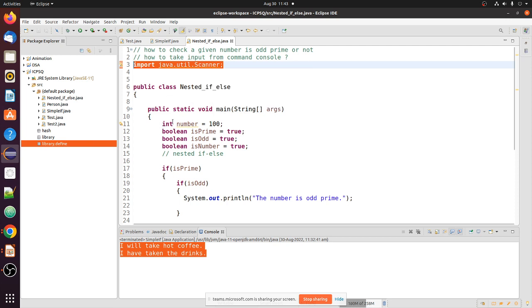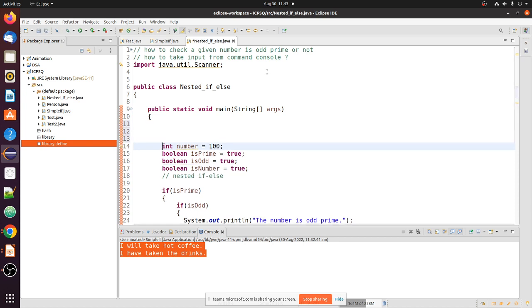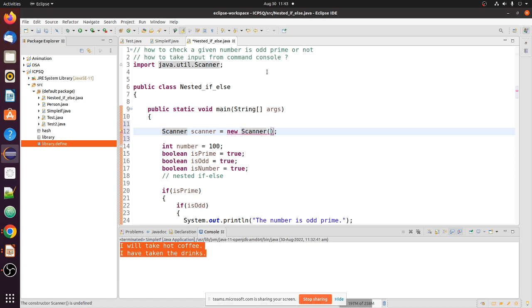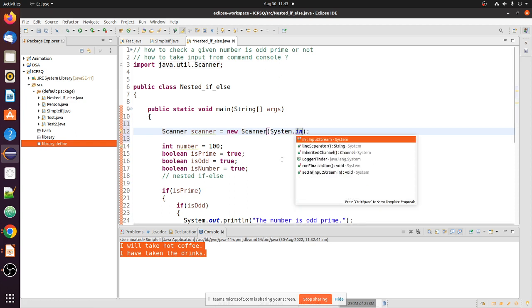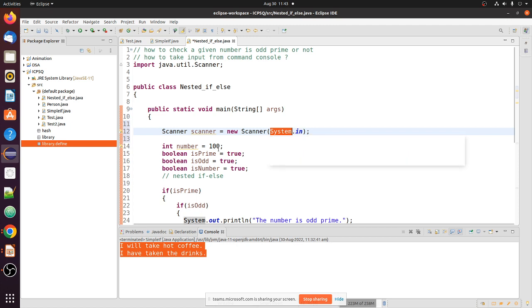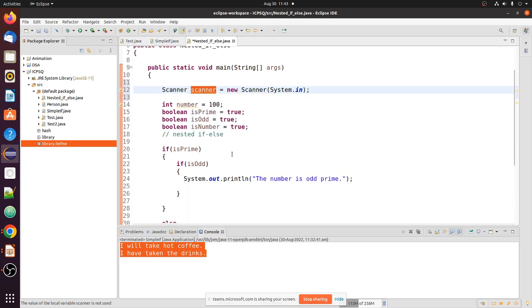Now this class I will use inside the void main. So Scanner, this class name, then a reference name, let us say scanner, then I will create an object, new Scanner, and for building this new object I have to pass a certain argument. I will pass System.in, the input stream. So finally I have created an object of the Scanner class. Now this will be used for taking input from the command console.